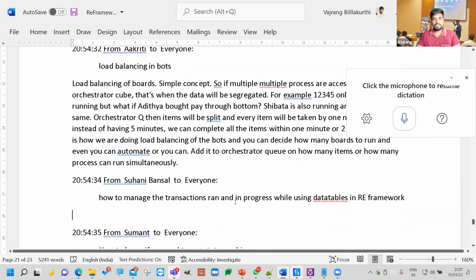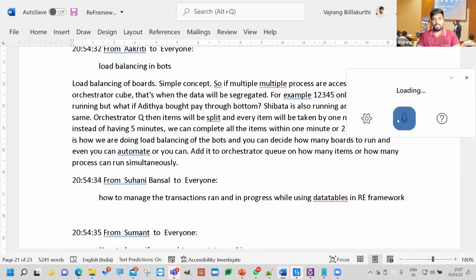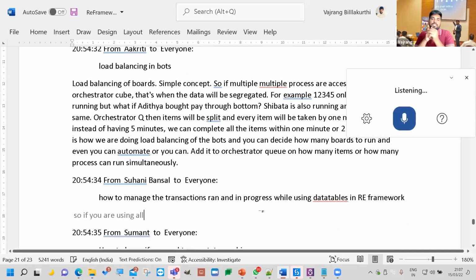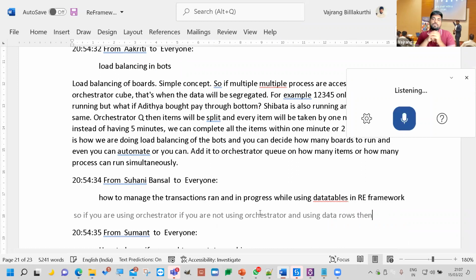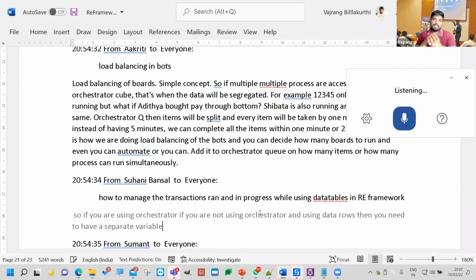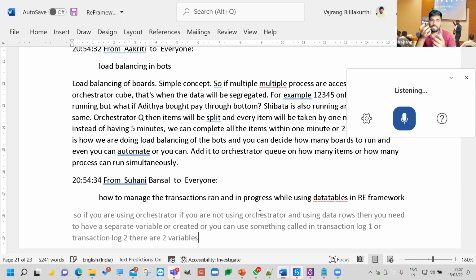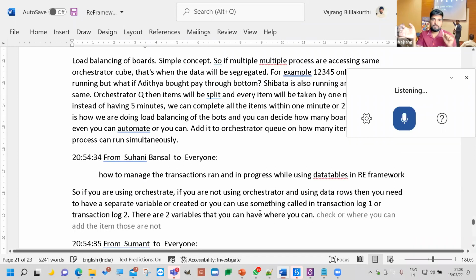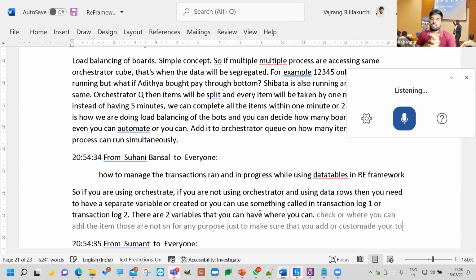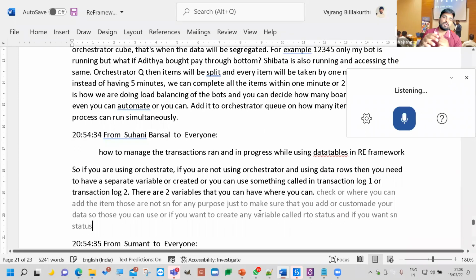How to manage transactions in progress while using data tables? If you are not using orchestrator and are using data rows, then you need to have a separate variable created, or you can use something called transaction log 1 or transaction log 2. There are two variables where you can add the item. They are not assigned for any purpose, just there so that you can custom add your data. Or if you want, you can create a variable called row status, assign a status to it, and maintain it.